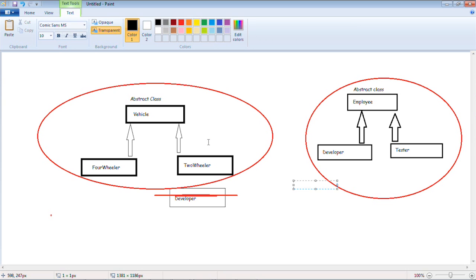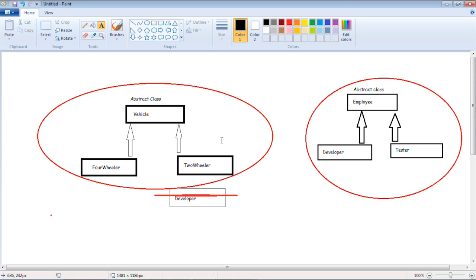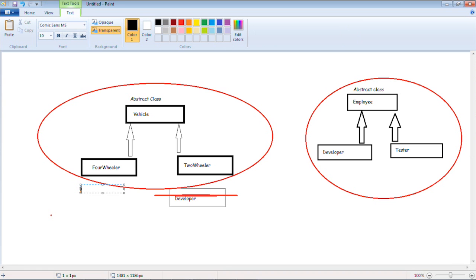Okay, but these are two different hierarchies or two different families, very unrelated to each other. So four-wheeler and two-wheeler are related to vehicle, developer and tester are related to employee. Different families, yes, okay. But you may feel that I have to join these two families. I have to combine these two different types of applications somehow, because they have some common functionalities. Let's assume that I need a print method everywhere now. I need a print method.